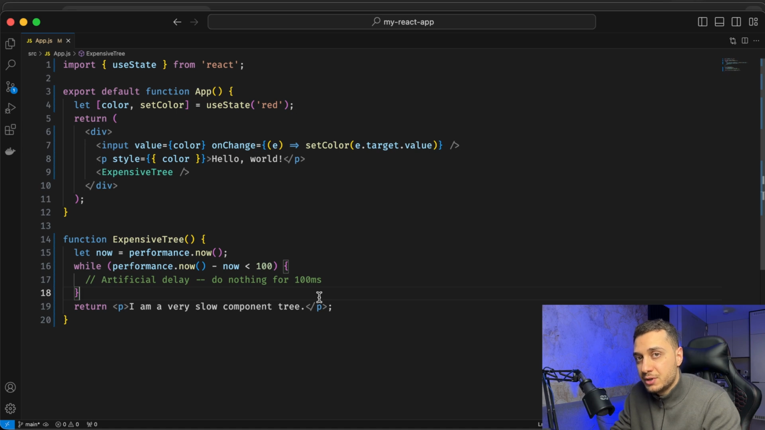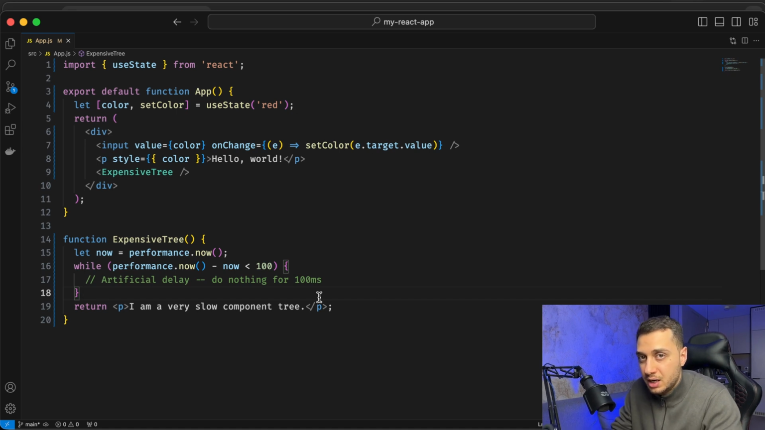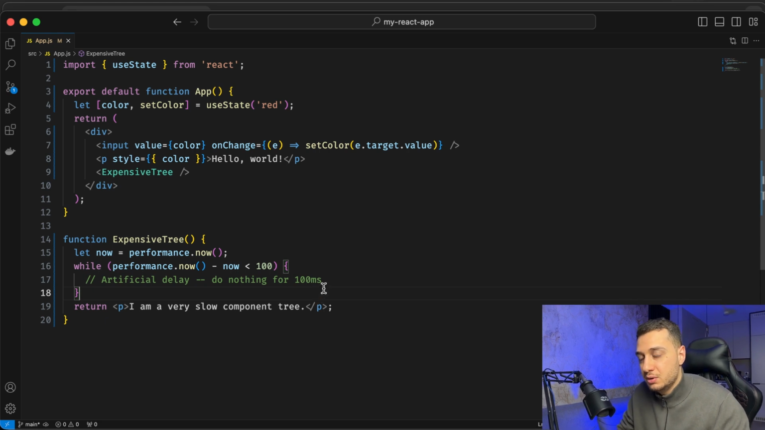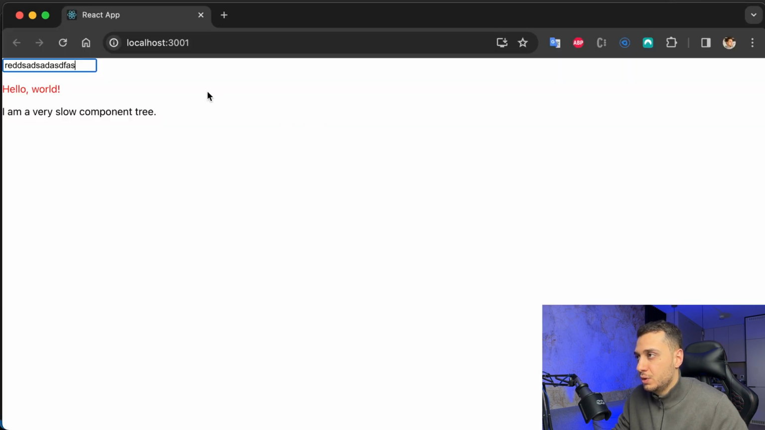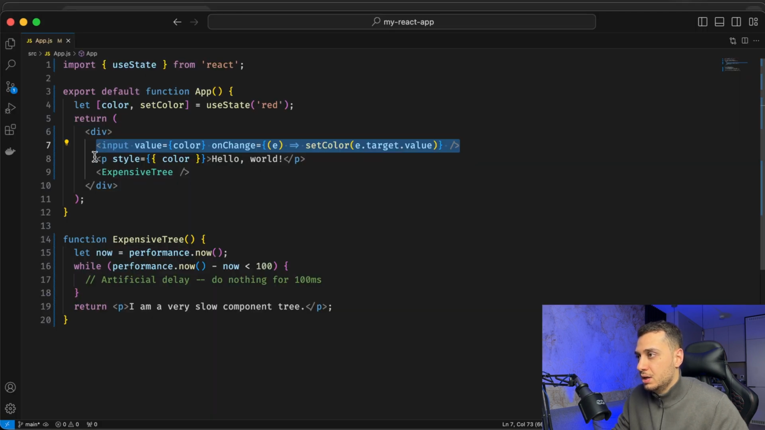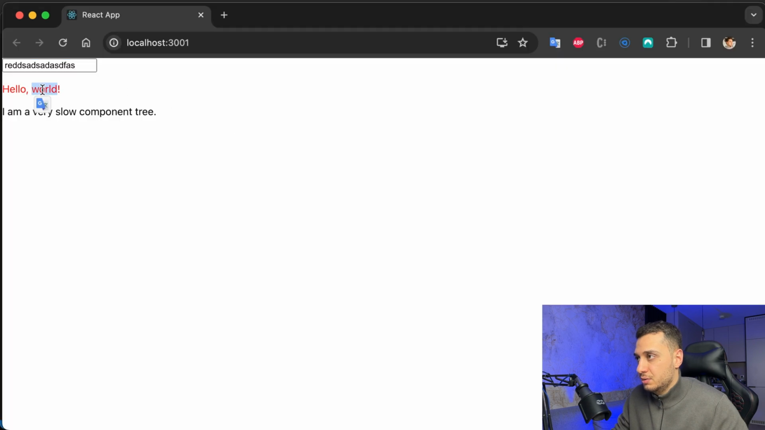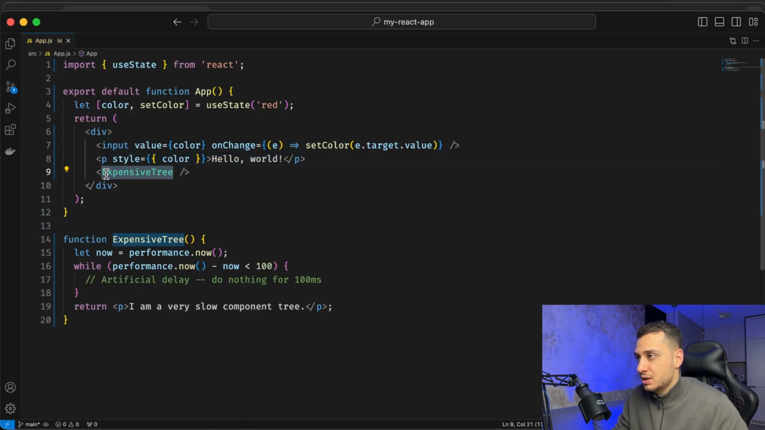This is my favorite question that I ask a candidate to understand if they know how to do performance optimization in a React app. So let's have a look. We have two components here, the App component and the ExpensiveTree component. In the App component, we have an input field and a paragraph. This is the color word. And here is the ExpensiveTree component included.